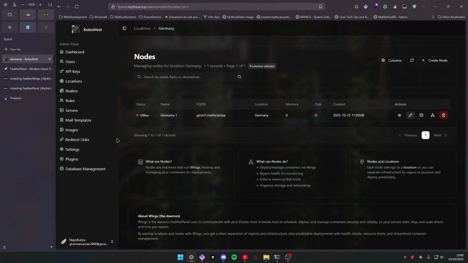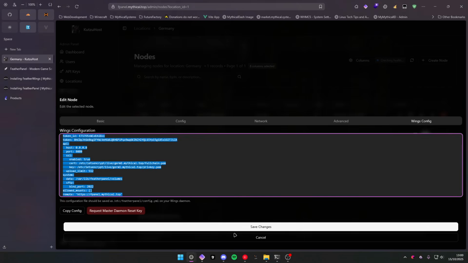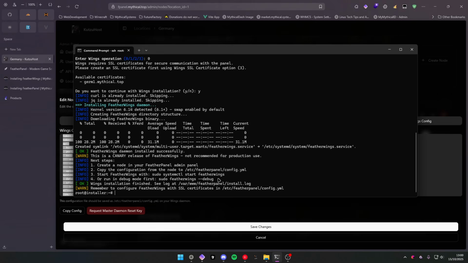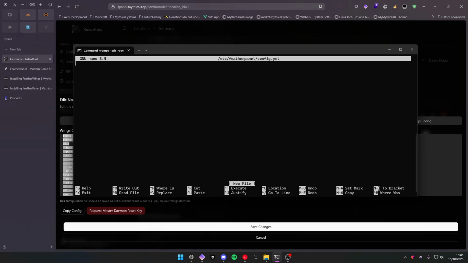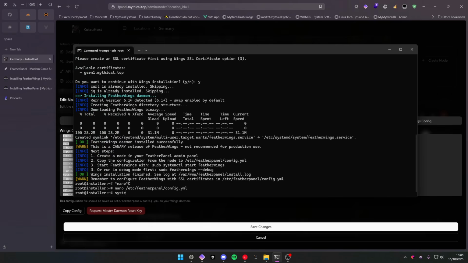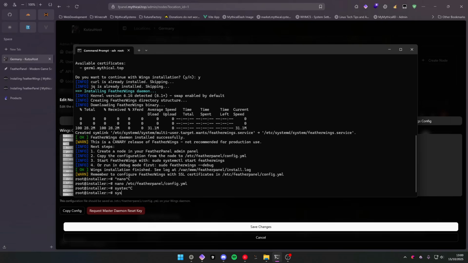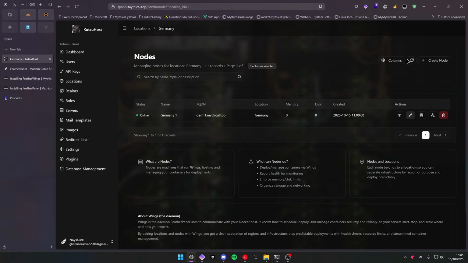It will take a bit. After that, head over to the edit button and you will have here the Wings config. Click on copy config, head over to your VM again, into nano /etc/FeatherPanel config.yml, paste in the config, and then run systemctl restart featherwings. Make sure it's featherwings and not wings. Wings isn't an option over here.